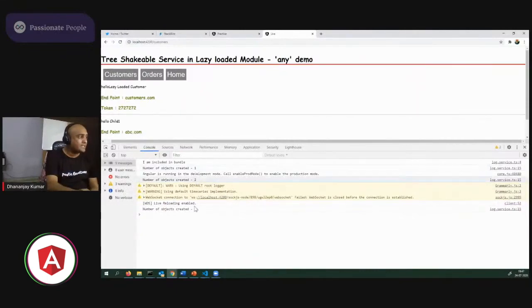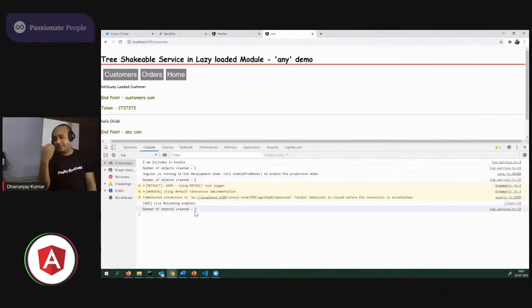So here you see that 3 objects are being created. If in your application there are 4 lazy loaded modules, and there is 1 main module and eagerly loaded modules, and you are using the service with any everywhere, then Angular is going to create 1 object for every lazy loaded module. So 4 for 4 lazy loaded modules, and only 1 for the main module and all eagerly loaded modules. So total 5 objects that you need to keep in mind.